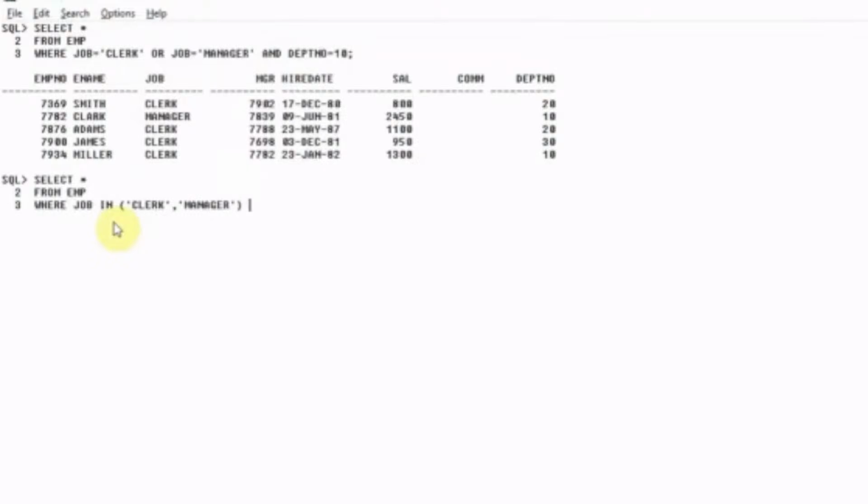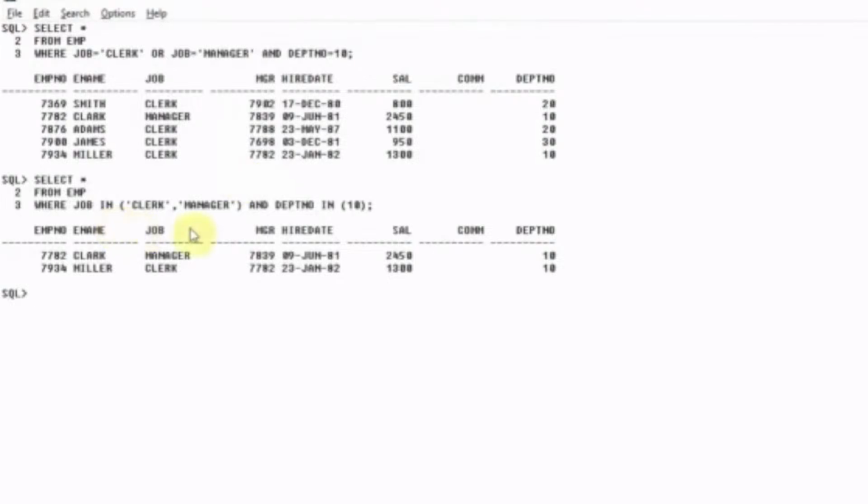Okay, so this is one of the conditions. After that, the second condition is DEPT number. For this also I can use IN, guys, DEPT number in 10. If I write like this, then also it will give me a proper output. So job equal to clerk or job equal to manager, and department number equal to 10. One second, guys, I will just cross check this one.